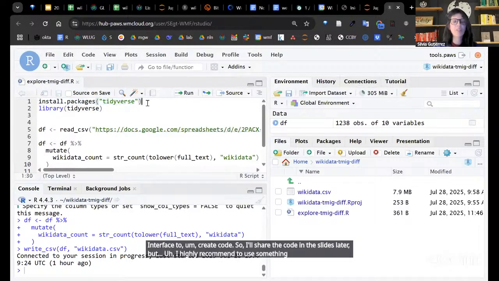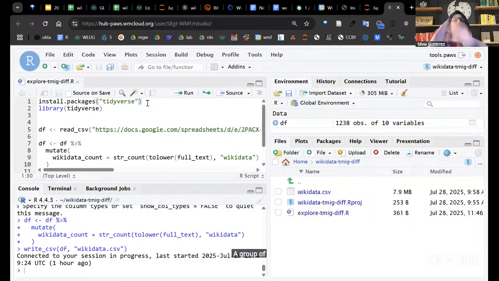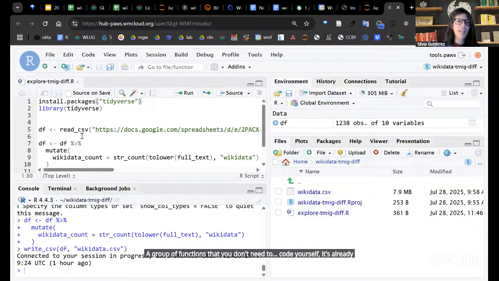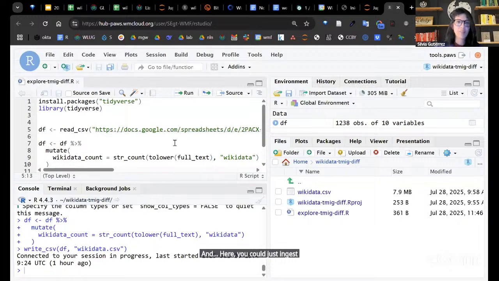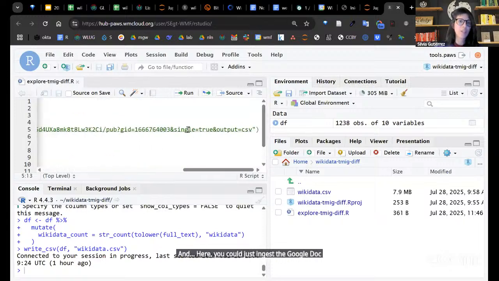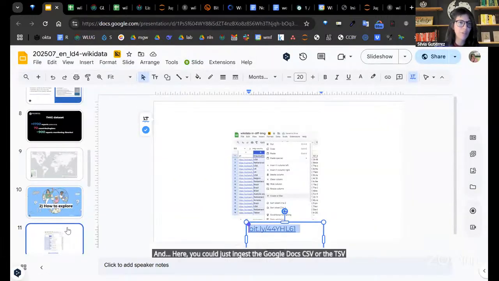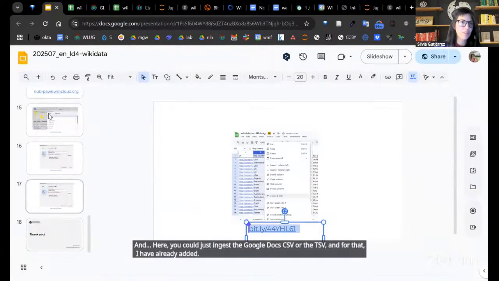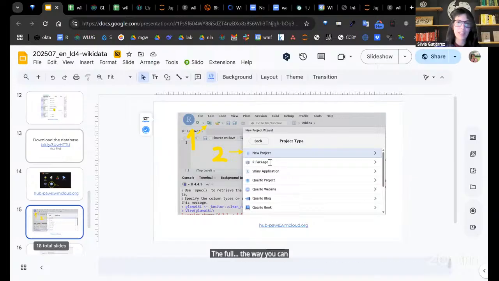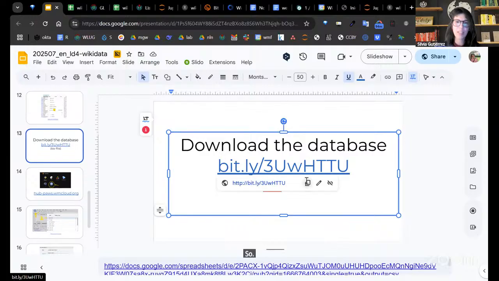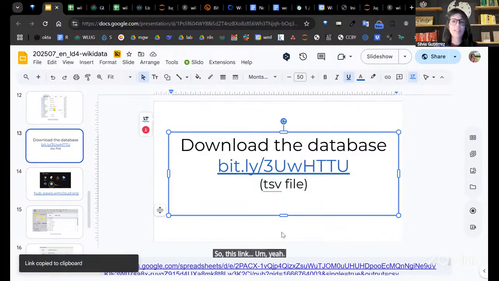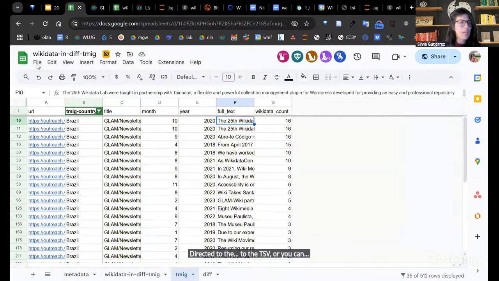I'll share the code in the slides later, but I highly recommend using something called the tidyverse, which is a group of functions that you don't need to code yourself. It's already there. And here you could just ingest the Google Docs CSV or the TSV. And for that, I have already added the way you can ingest the TSV file here. So this link directs you to the TSV.